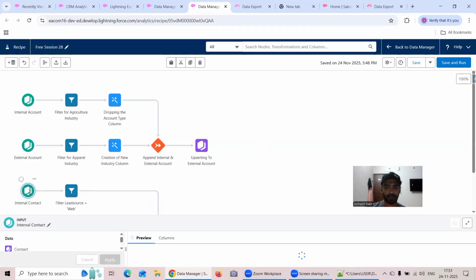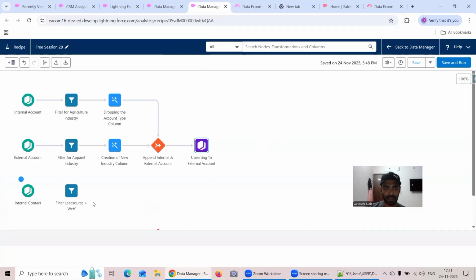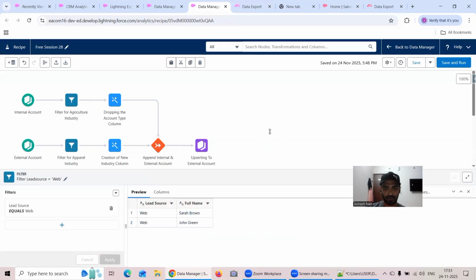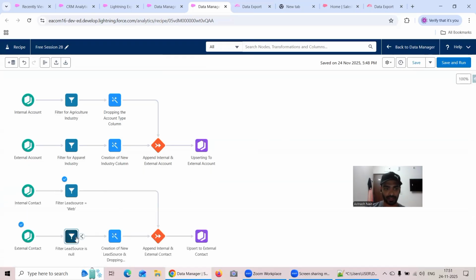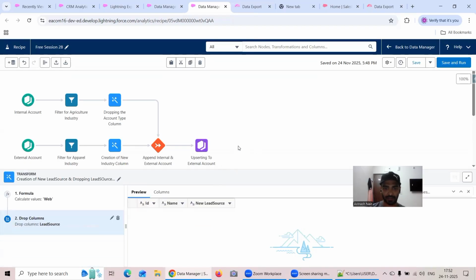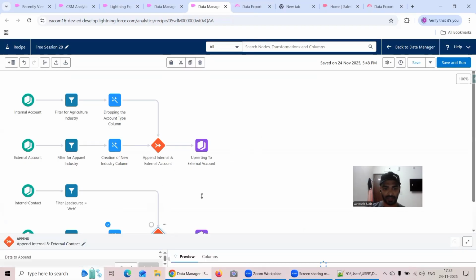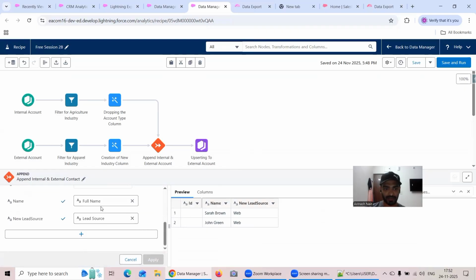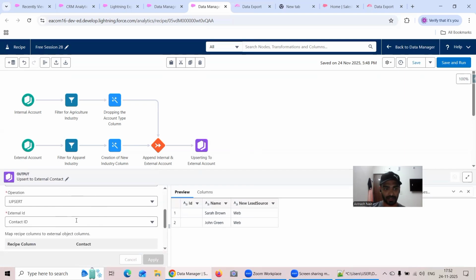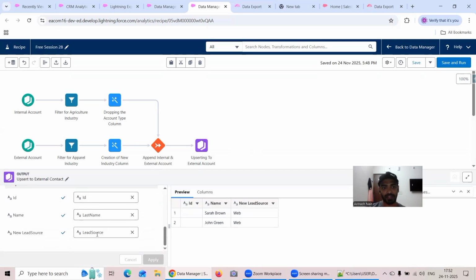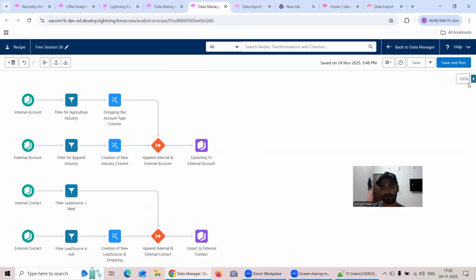Yeah, everything is proper. I have the internal contact. Okay. And I have filtered for lead source equal to web from here. Fine. And similarly, I've taken external contact. I have actually filtered for lead sources none. That is fine. It's not coming up due to some issues, I guess. But after that, the append is done where ID is there. I have given the full name, the lead source, and finally, I have upserted. Okay, the upsert operation. This is the contact ID, the ID, last name, and lead source is going to get updated. So now I will just click on save and run from here.